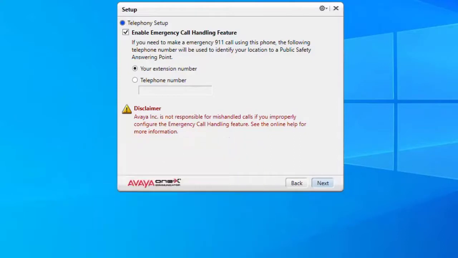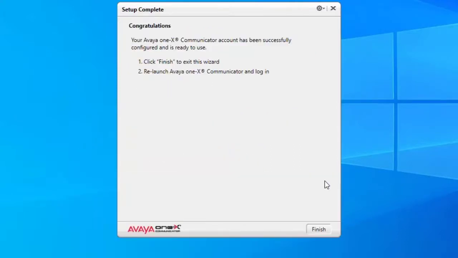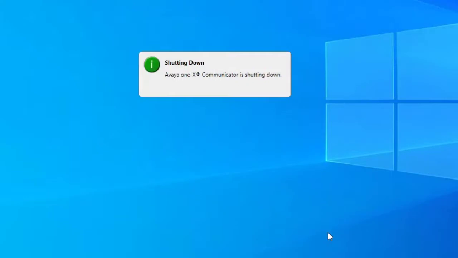In the next window, ensure that the emergency call handling feature is enabled and is set to your extension number. The final window will show that the app has been set up successfully. This will bring you to the end of the setup portion of 1X Communicator. Select Finish to complete the setup successfully, and the application will shut itself down. You'll need to relaunch 1X by clicking the desktop shortcut in Windows.